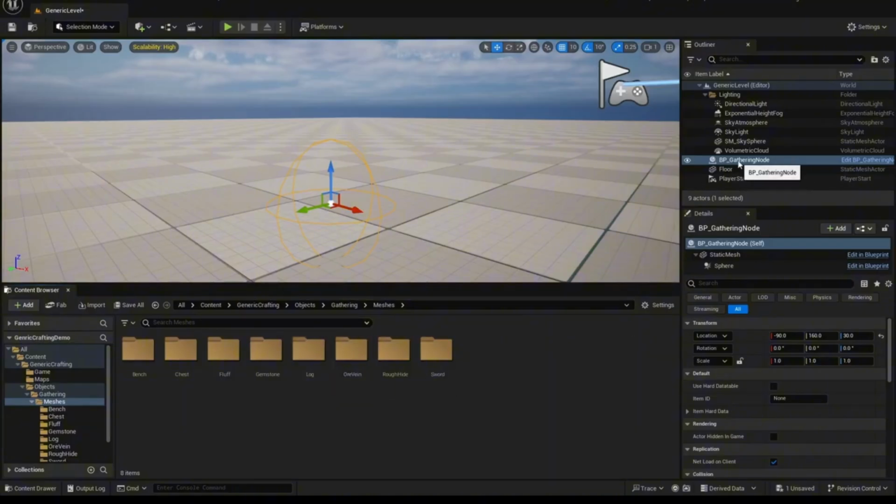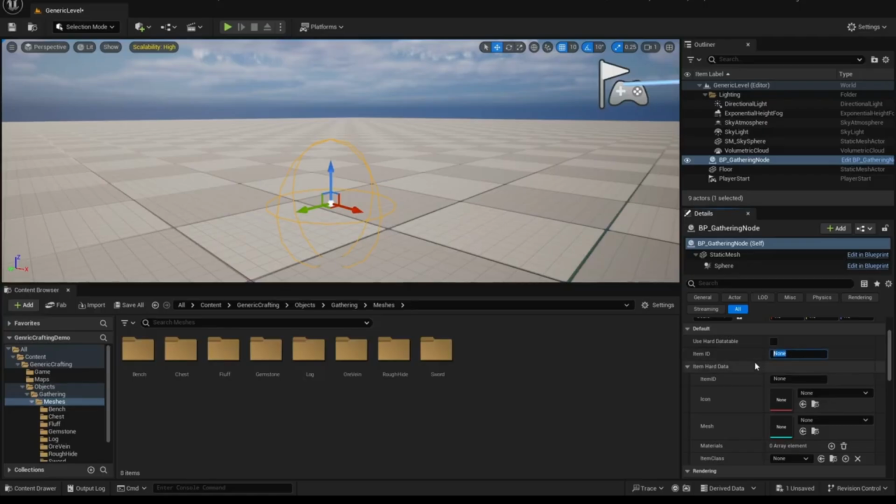Okay. So for this, we have our use hard data table. It's going to be false. I don't want to do that. You have our item ID. Now you're going to be deciding what item IDs you want to use based on the data table that we're about to put in. For now, we're just going to call this item ID 1, which is going to be our bronze ore.